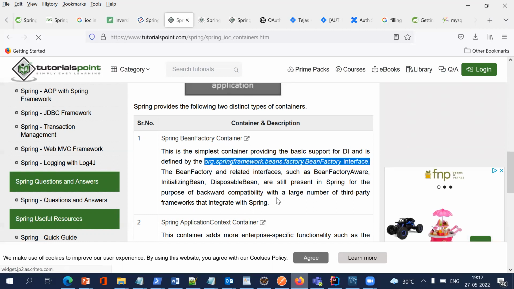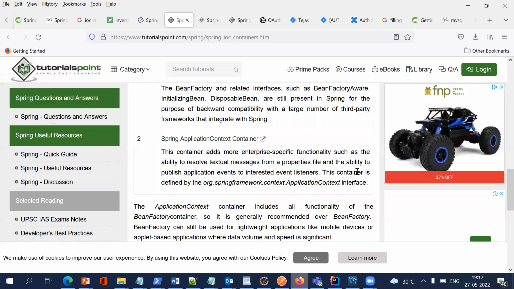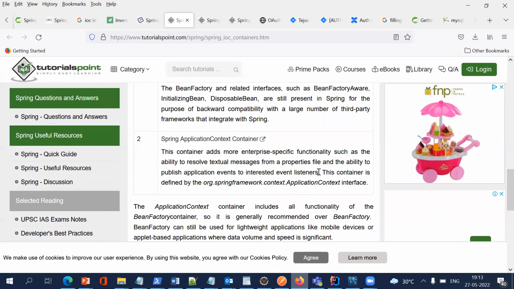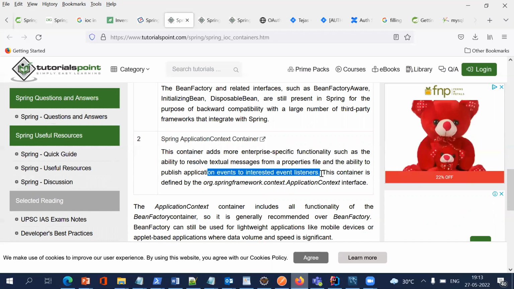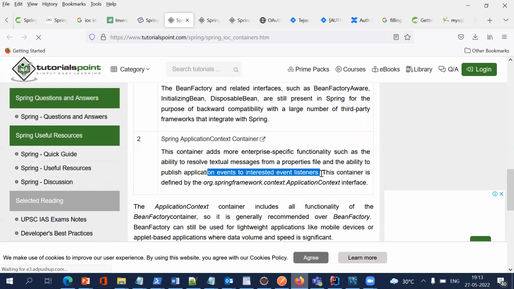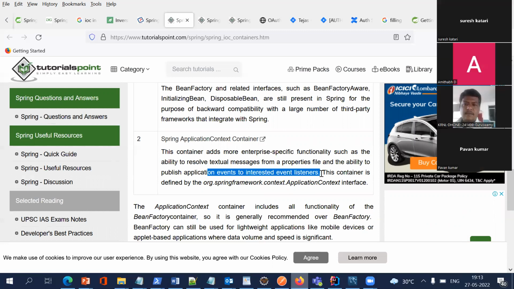We will see how it is under another type, which is more interface specific functionalities, such as textual messages from a properties file and the ability to publish application events to interested listeners. Listeners are looking for some particular events, so whenever that event happens, they will try to perform something. All these kinds of functionalities will be provided by the application context container.